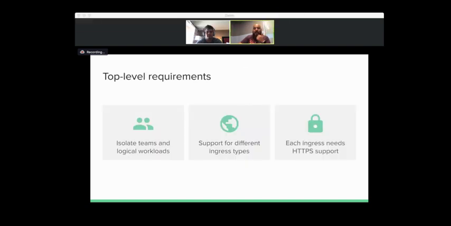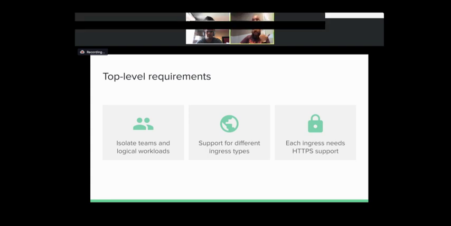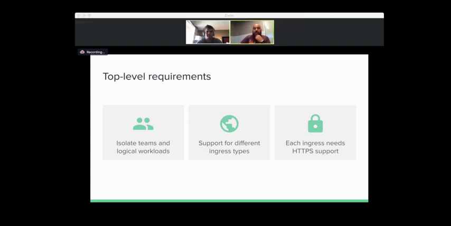Some of the top level requirements that we see, I mentioned this already, but it's a good recap. We want this multi-ingress approach to support structuring our cluster so that we can isolate teams and isolate logical workloads. Again, typically in Kubernetes, you do this via namespaces. We want to be able to support different types of ingress approaches. So I made the example earlier of maybe an API use case versus an end user facing service.